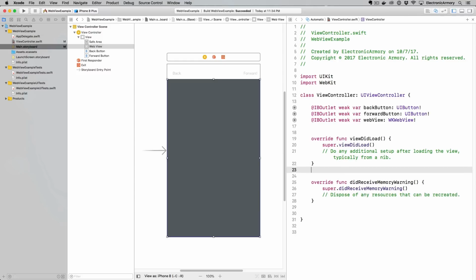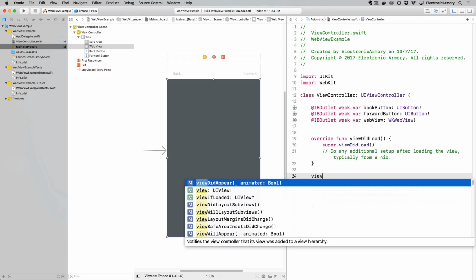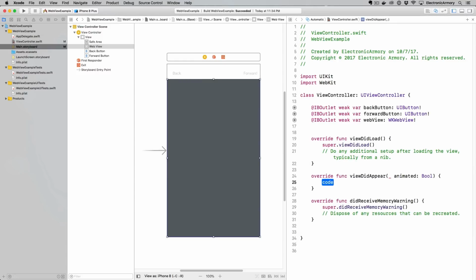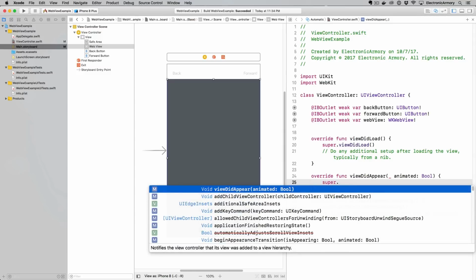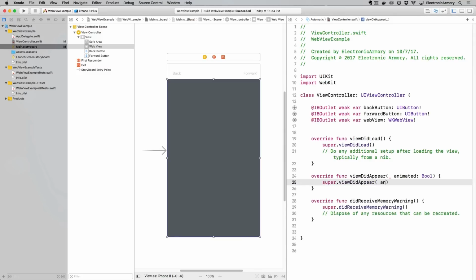So right after our view did load, we're going to type in view did appear because we want to have an overridden function be called on our view controller, which is the parent class, to get called when our view comes onto the screen. So the first thing we need to do for this is just simply type in super.viewDidAppear and then pass in the animated parameter that we get from this overridden function.